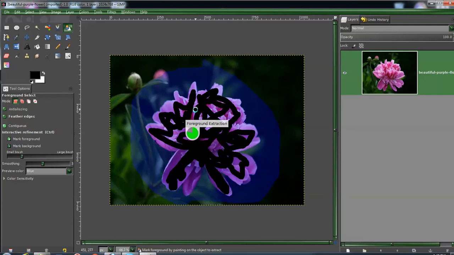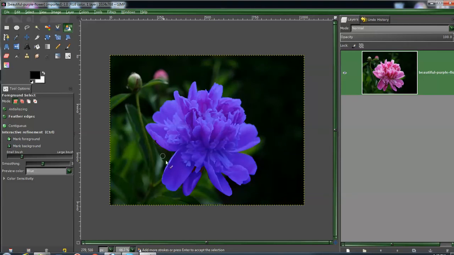Let go. Okay, perfect. We've cut that flower out.